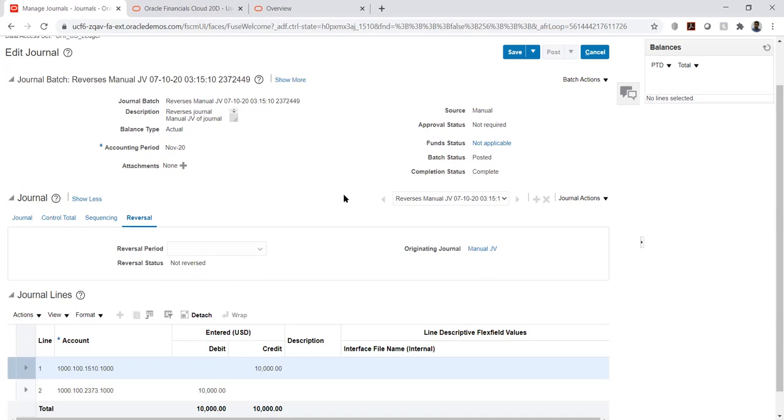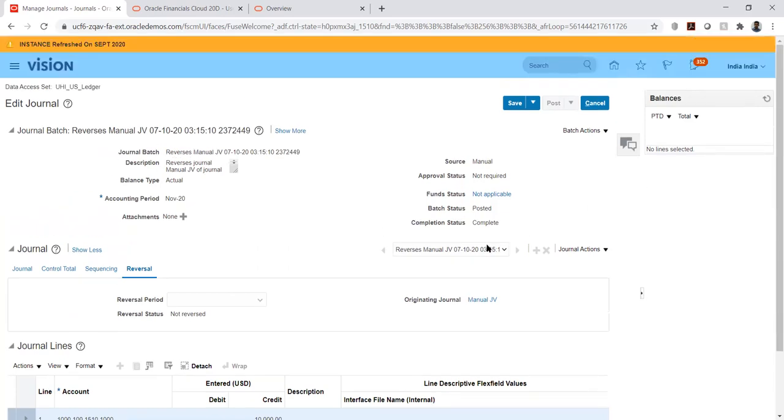Why is it showing us not reversed? Here the reversal status is not reversed because this is a reversal journal. We just posted it. We didn't reverse this. Okay. So this is where we will find the reversal period and the status and the other things.